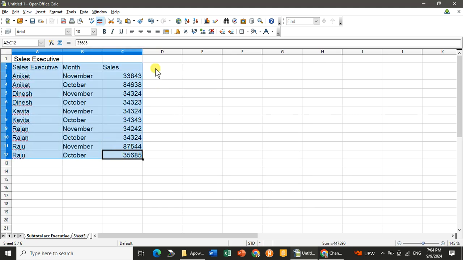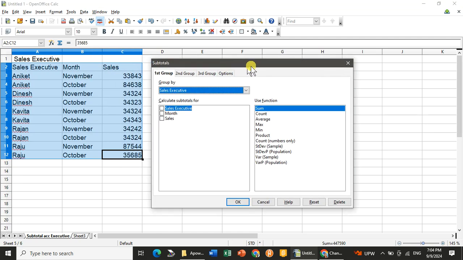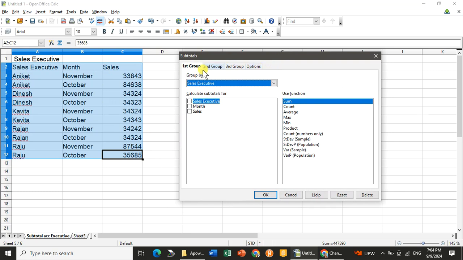So you select the data, click on Data and go for Subtotal. Here it will ask you how you want to do the grouping. There are first, second, and third group options. First, I want to do it only according to the sales executive. You can see here that the grouping is being done according to the sales executive, and I want the sales per sales executive, the sales which are done by them. So I will just click on OK.